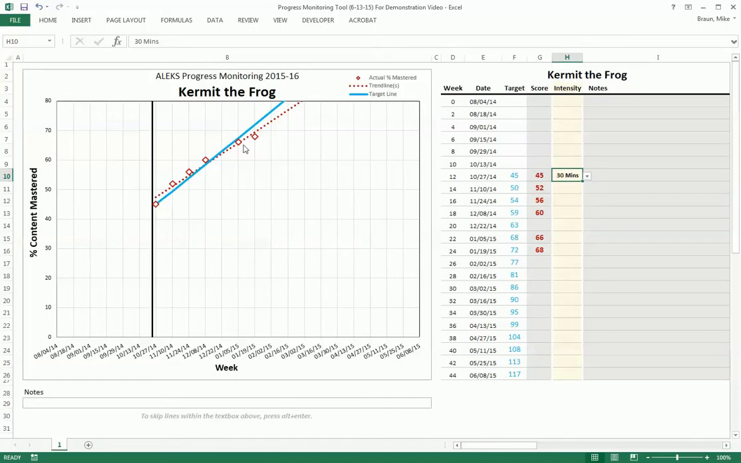Let's talk about the trend line too. The trend line is based on the scores, the red scores. And so if I change a date in the middle or anywhere really in this column, the trend line will adjust accordingly. So let's say they get, just for demonstration purposes, say they get an 80 on week 26 here. You'll notice the trend line changes as well. Okay.